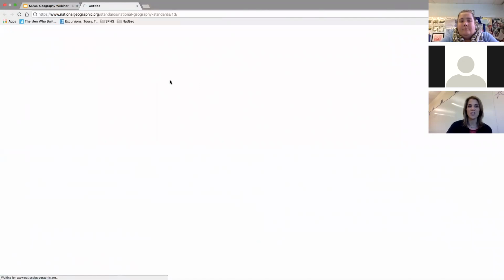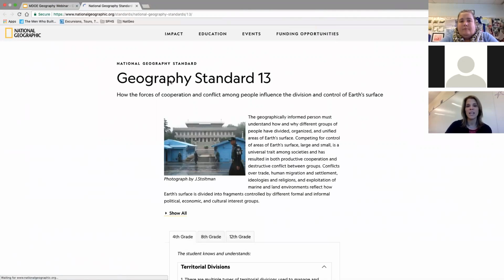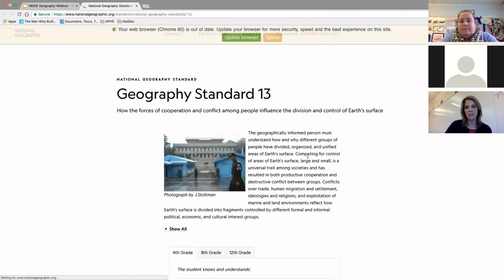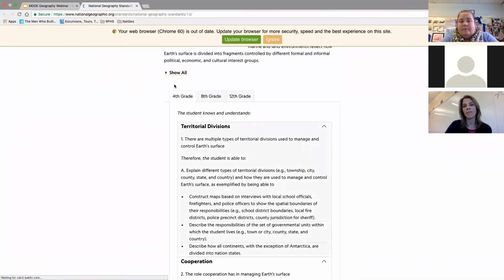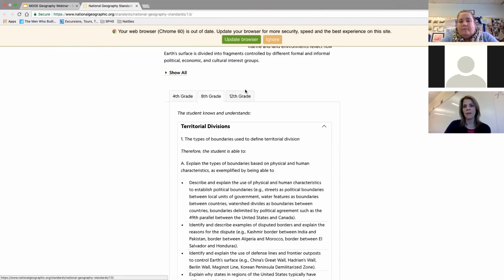it should take us to the National Geographic standards. And this particular standard itself will walk through different options that you would have for 4th, 8th, and 12th graders. It would enable you to talk about territorial divisions, the different types of political restraints that go on, and so forth. So the one that I typically use would be the 8th grade one, and then if I need to, for my 11th graders, we use the 12th grade one, and then just modify it as needed.